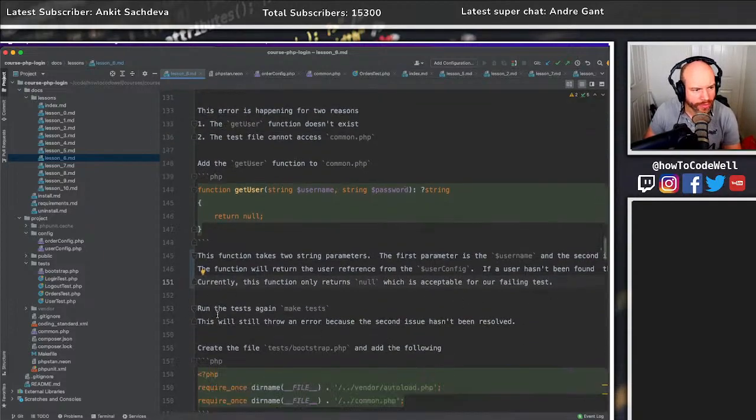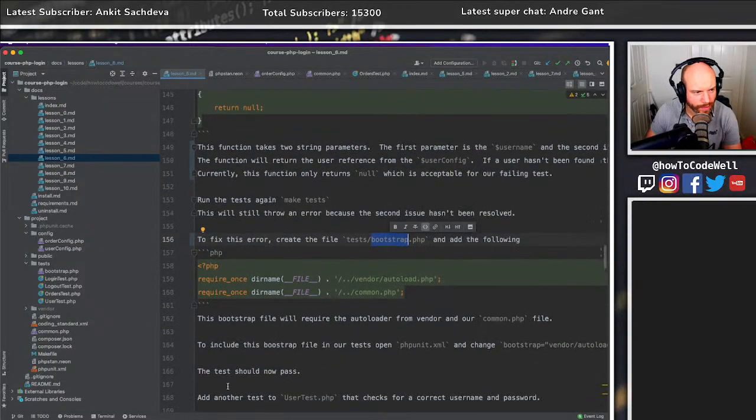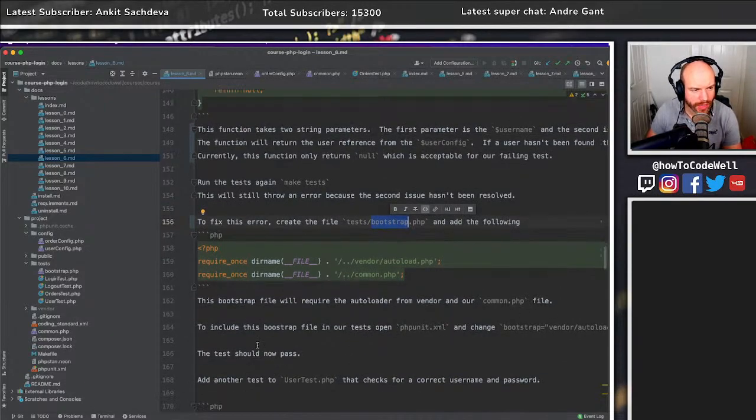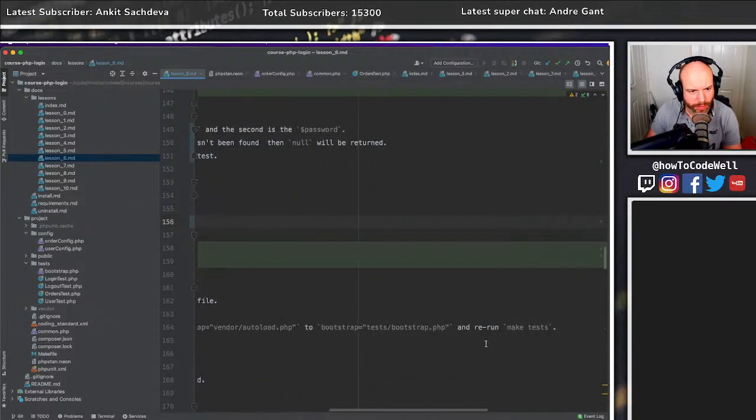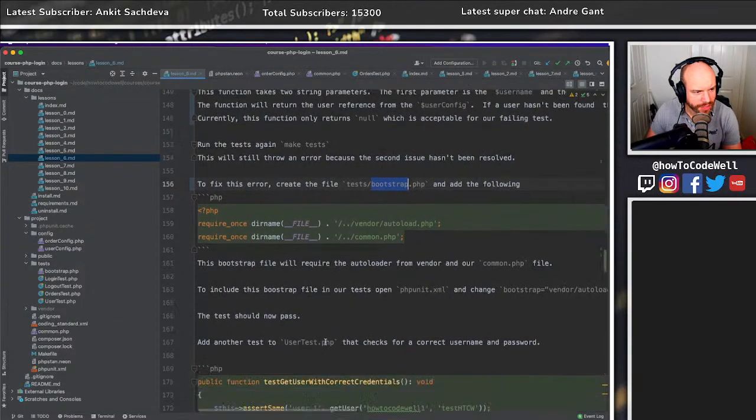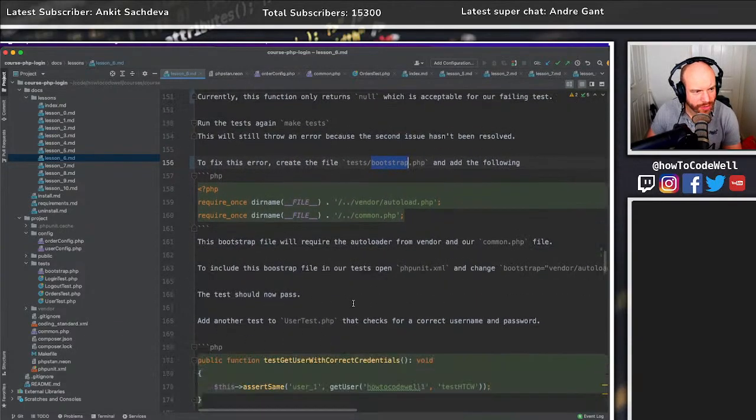All right. Run the tests again. Make tests. This will still throw an error because the second issue hasn't been resolved. To fix this error, create the file bootstrap.php in tests and add the following. This bootstrap file will require the autoloader from vendor and our common.php file. To include this bootstrap file in our tests, open phpunit.xml and change the configuration, and rerun the tests. This should now pass.